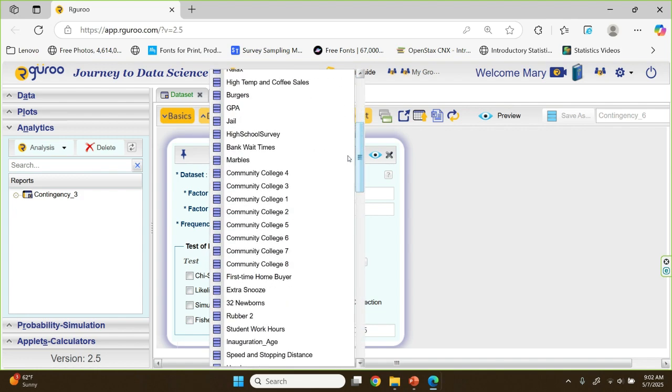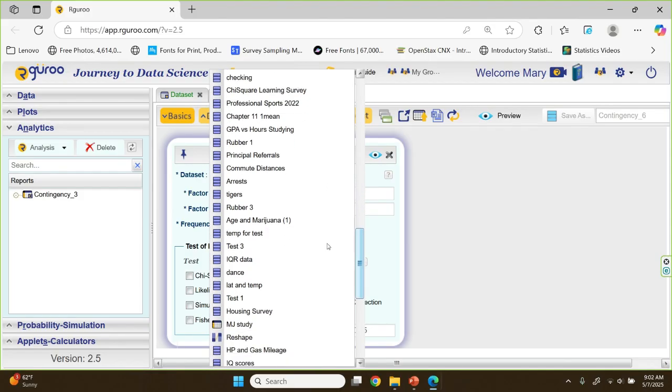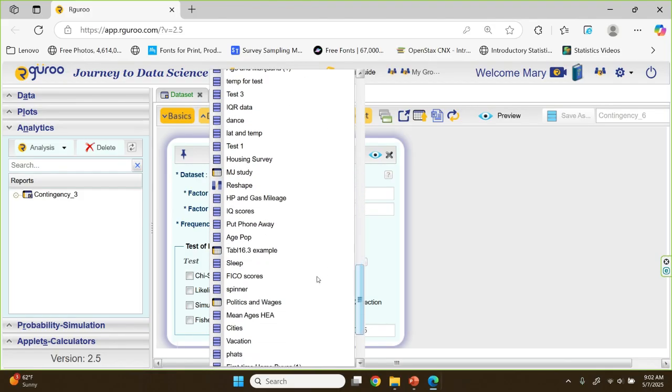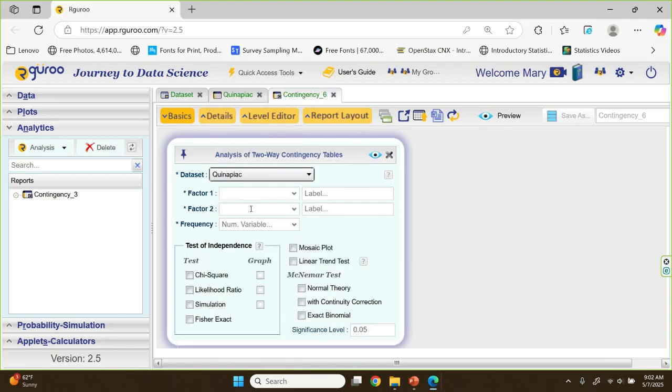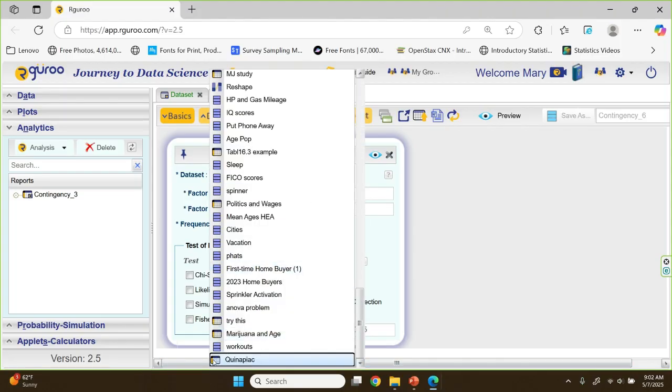Because of a lot of data sets I have for teaching and work, I'm going to go down and choose Quinnipiac. That's what I named my data table. I also want you to notice that it has a different icon to the left than data sets do. The data sets look like a little purple table, whereas next to Quinnipiac there's a different kind of icon that looks more like a contingency table.